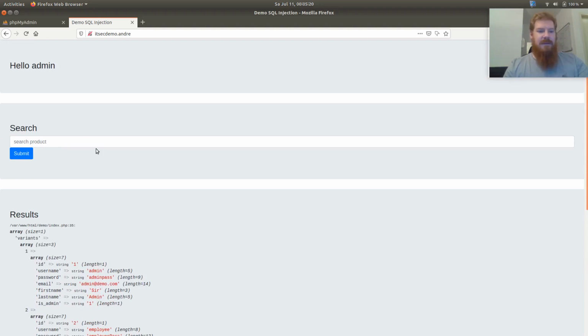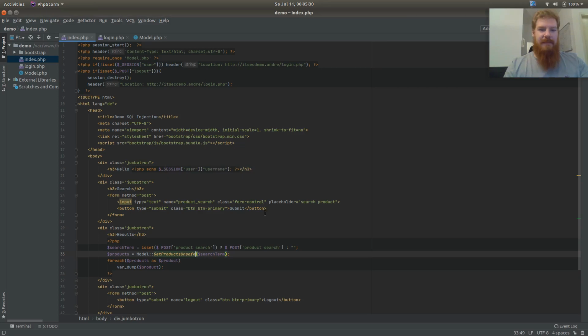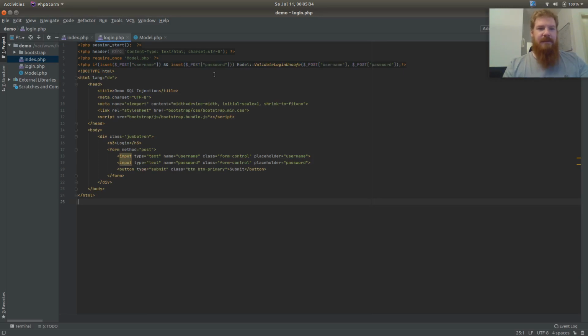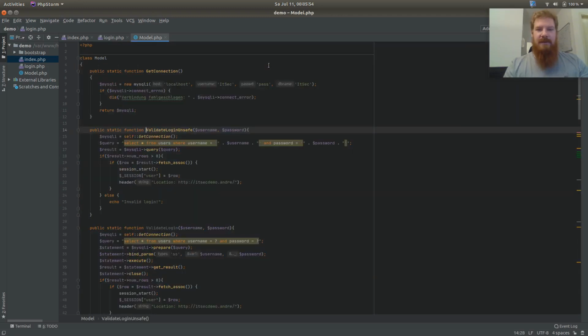To get into detail about how the underlying structure works, let's have a look at the code. For that, first let's see the login page. We are simply taking the user input from this form's post, meaning the username and the password, and passing that along to a validate login, in this case unsafe, function of a model class. So let's have a look at that.